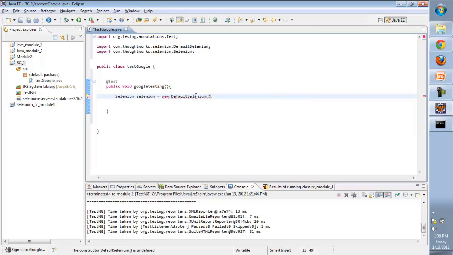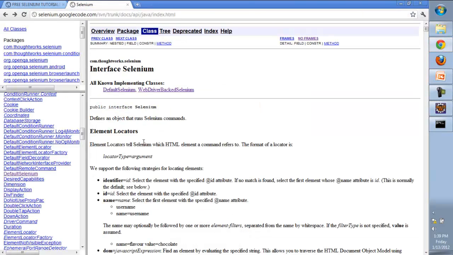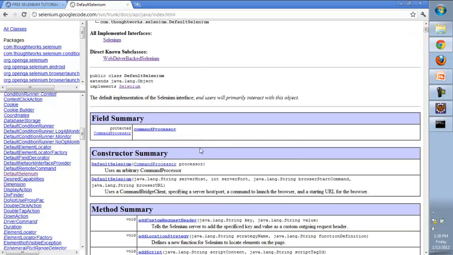This DefaultSelenium accepts 4 arguments. Let us see that in the Java doc. So we'll go back to the DefaultSelenium constructor, and it accepts 4 arguments. One is the server host, the other one is the port, the other one is the browser that we're gonna work on, and the other one is the URL that we're gonna open. So these are the 4 arguments that we need to pass in this constructor.